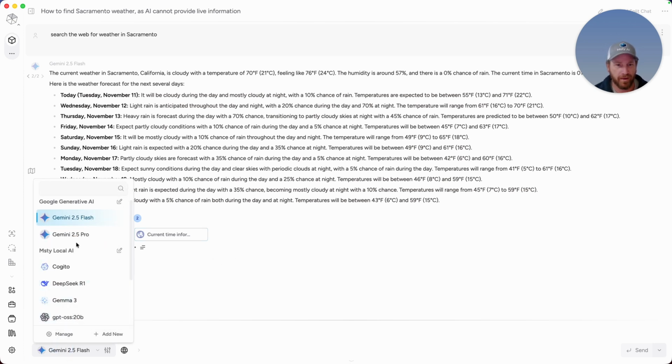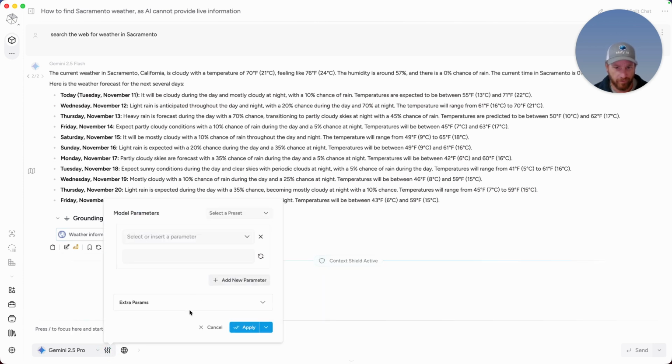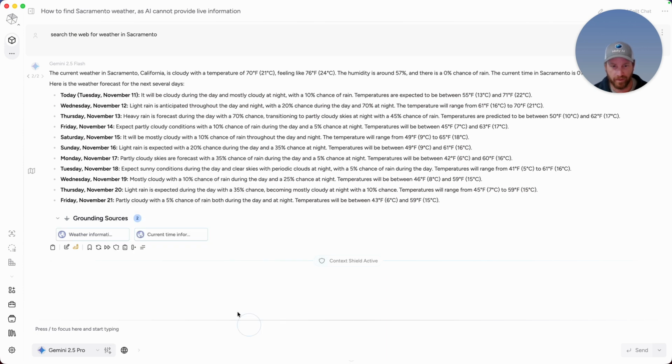So I did this with Flash, but let's click on Pro and do the same. I'm going to add a context shield. And then once again, for model parameters, select a preset, and then select the option Gemini with search grounding and apply that. And then let's ask another question that it would need real-time data for. How about what are the current rankings in college football?